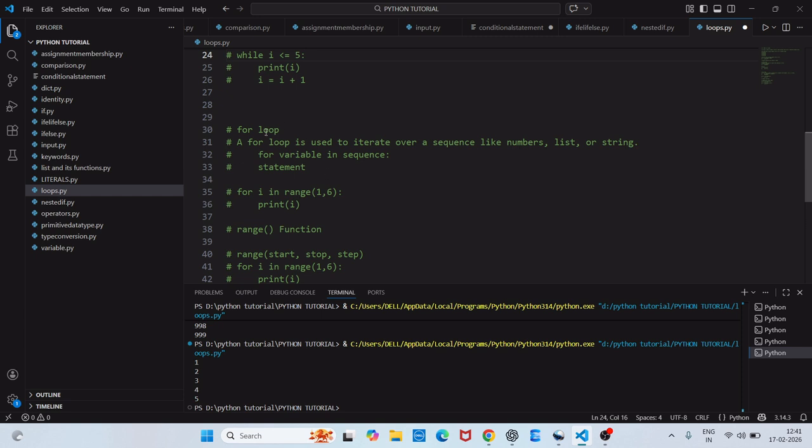So now the second case is the for loop. What does a for loop say? A for loop is used to iterate over a sequence like a number, list or string. Clear? So here is the syntax: for variable, any variable, say for x in sequence.